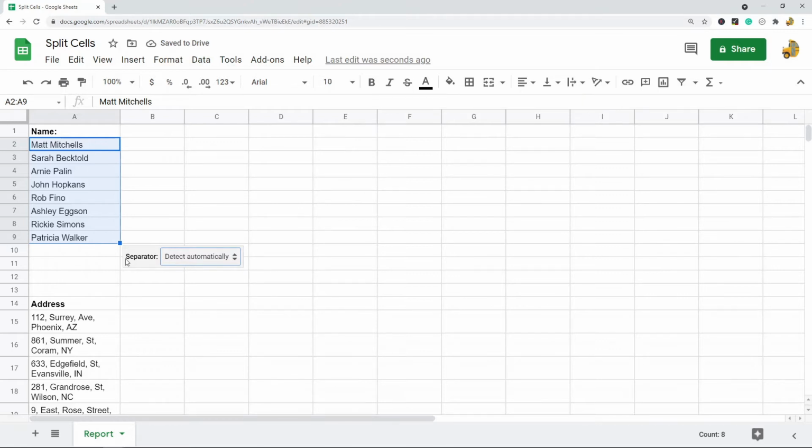So what you want to do is choose what your text is separated by. Sometimes it'll detect it automatically. There's a few options in here: comma, semicolon, period, or space. Or you have a custom option, so you can enter whatever character you want in here. If you're coming from Microsoft Excel, they call it a delimiter, and here they call it a separator.